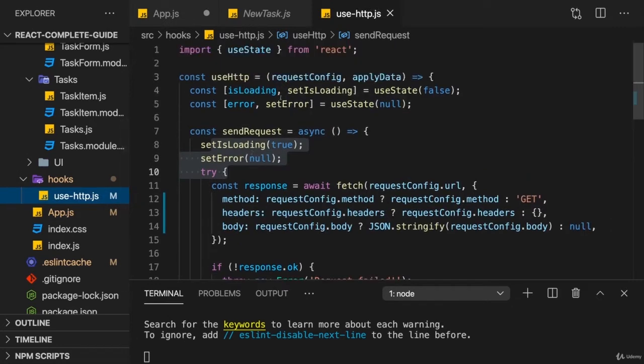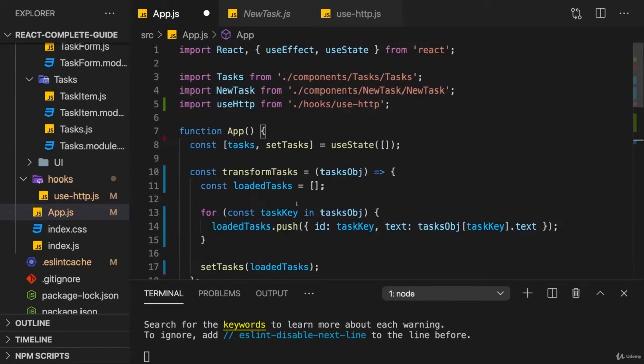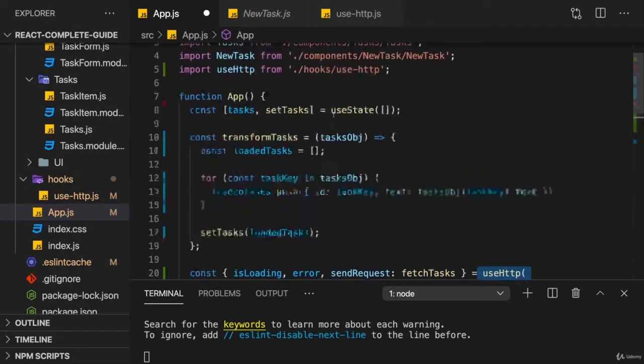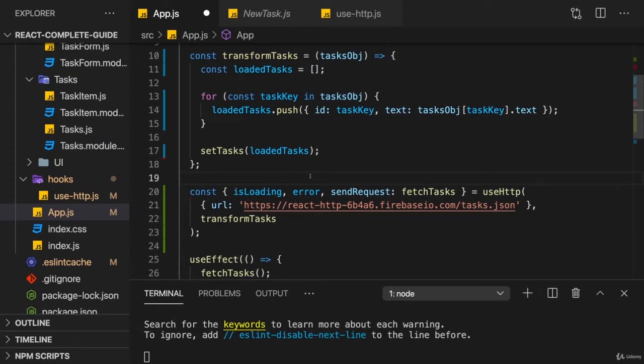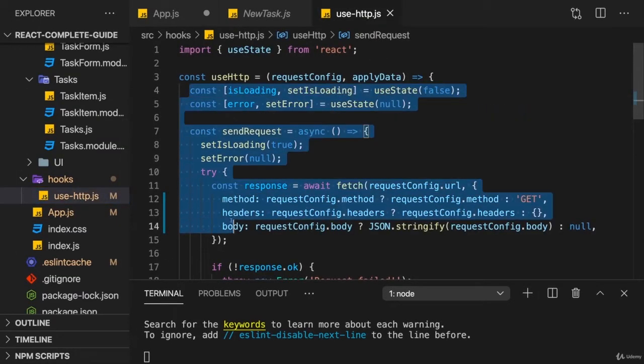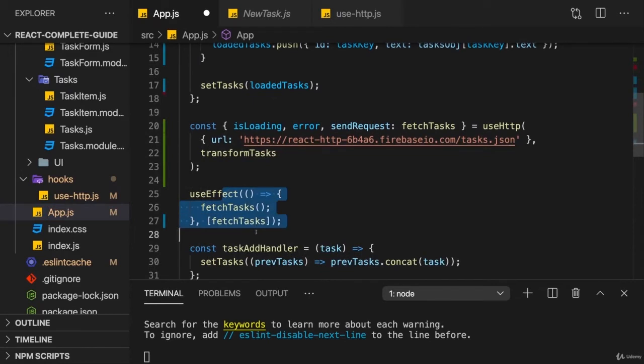So if we call set is loading and set error here in the send request function in the custom hook, this will trigger the app component to be re-evaluated because I'm using that custom hook here in that component. Now that, however, will then call the custom hook again when that component is re-evaluated. And when that custom hook is called again, I am indeed recreating the send request function, and I'm returning a new function object, and therefore useEffect will run again.